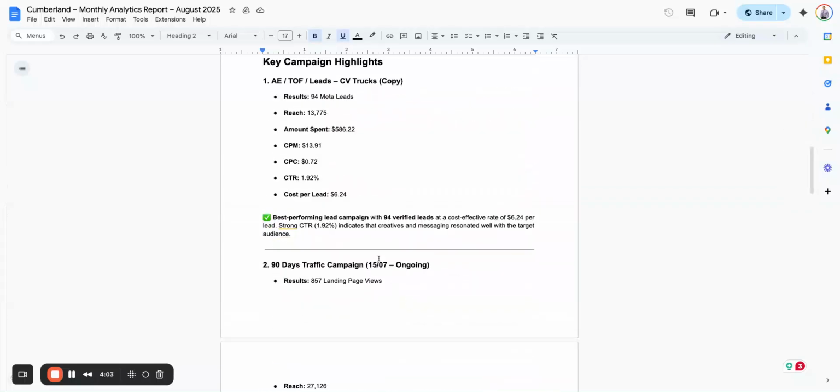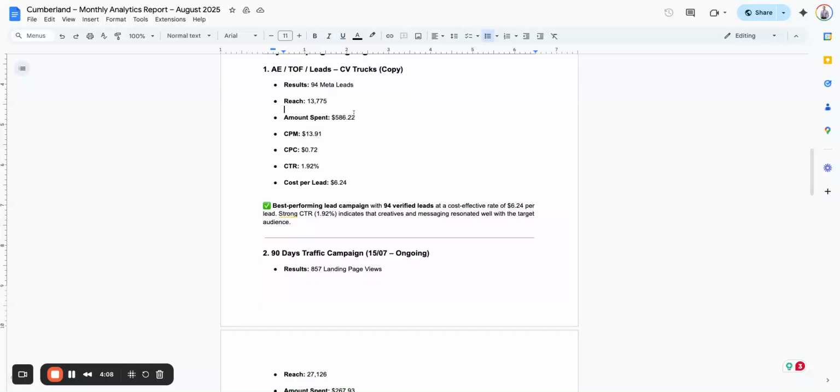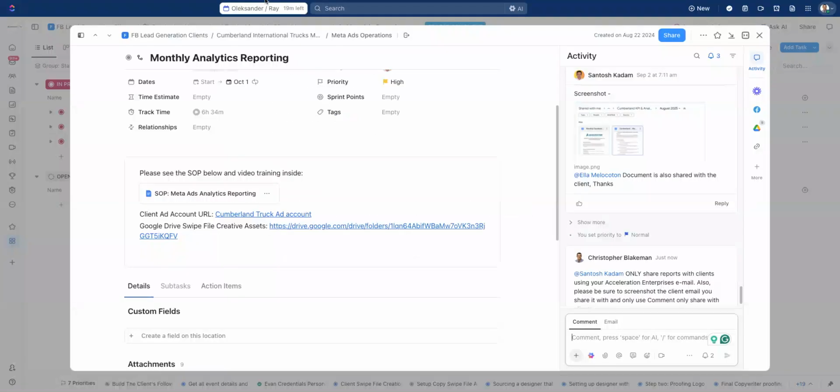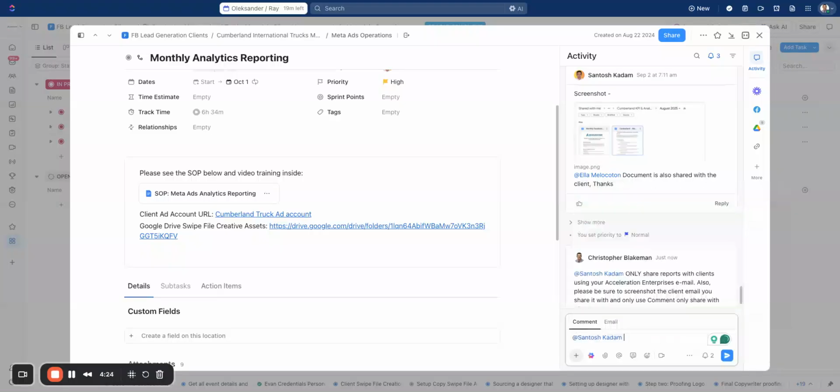there's going to be key highlights, how much they spent. This is also important. They spent last month way less than budget. So you would actually bring this up. I would bring this up with the client. I'd say, at Santosh, last month we only spent $500 approximately with the client on ads.